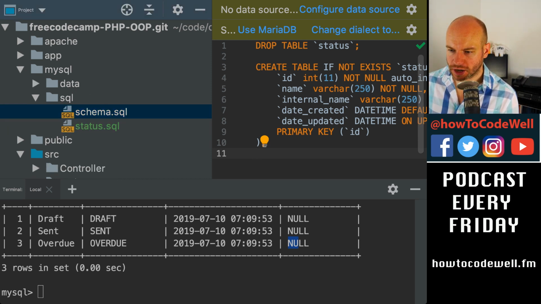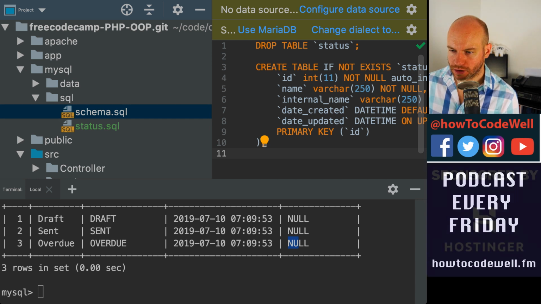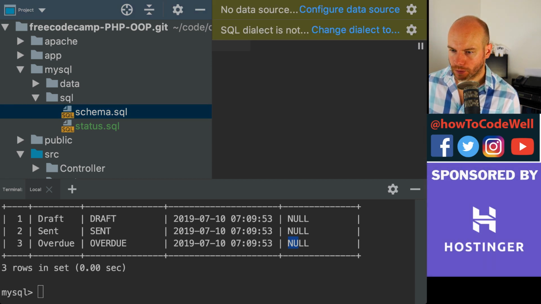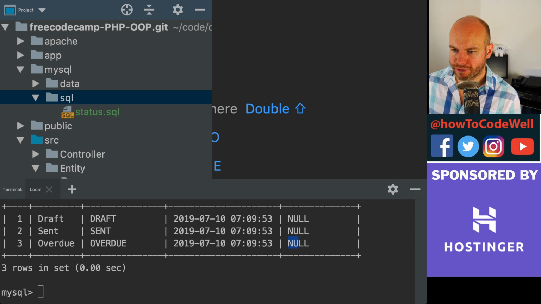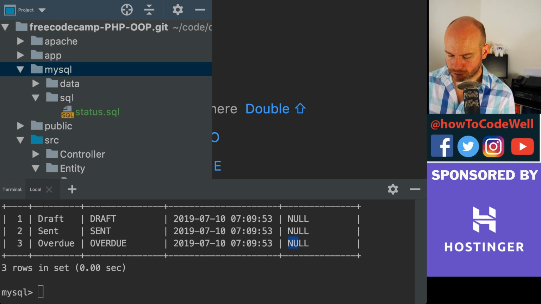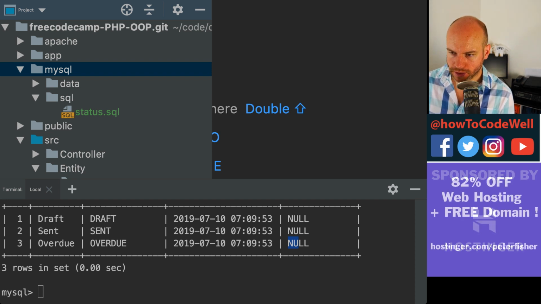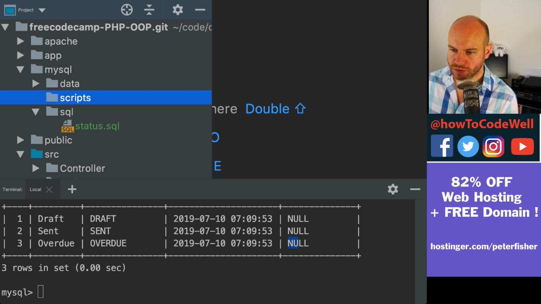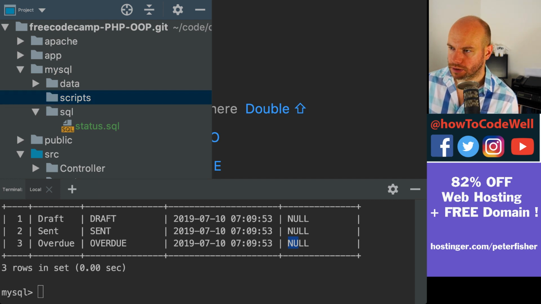And we'll just remove this schema. I think we're going to create a new folder as well. We're going to call this rebuild, or no, we're going to call this scripts, and we're going to call this one rebuild. New file. We're going to call this rebuild.sql.